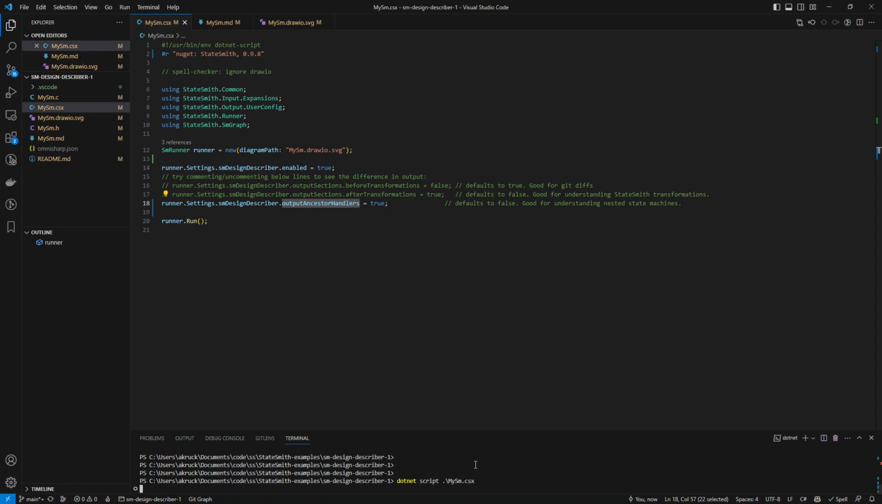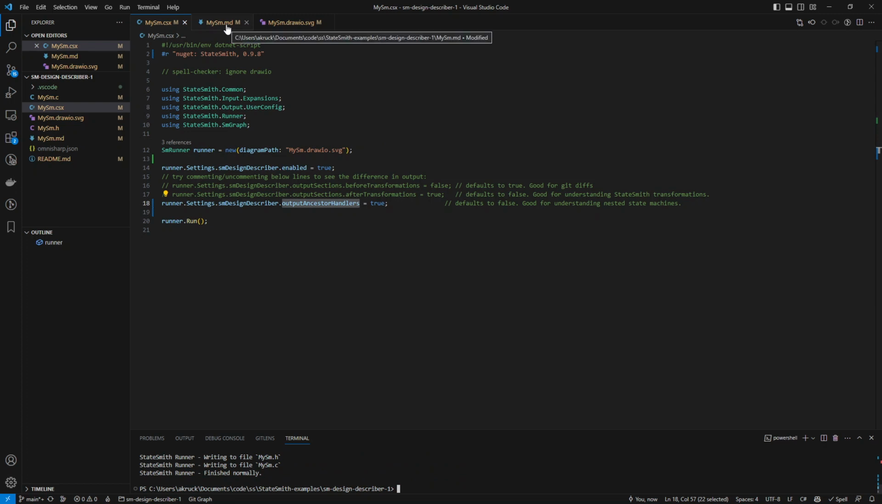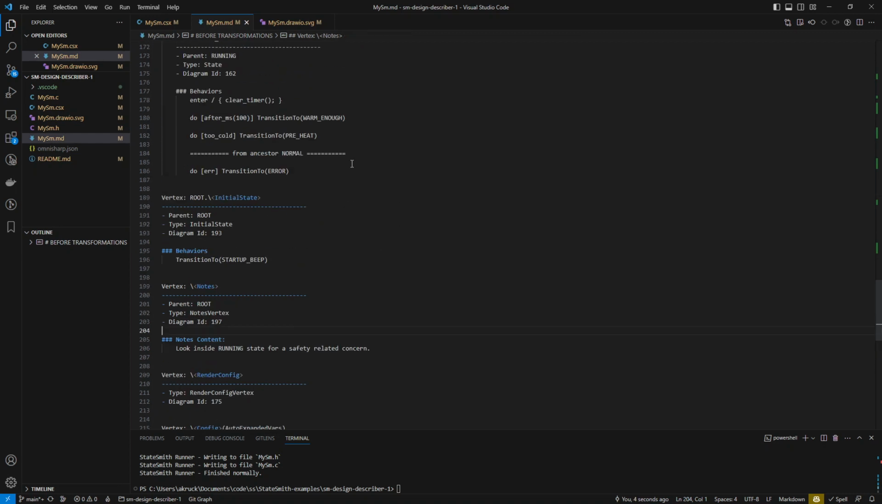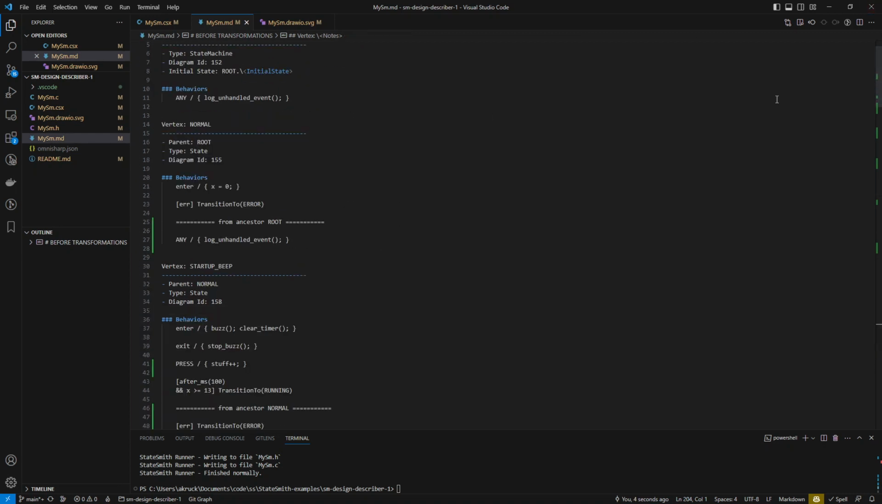So we'll fire that off, give it a second or two, and let's see what's changed here. So again, we just have the before transformation section, and yeah, we can jump up to here, and now what we see is, for the vertex normal, we now have everything from the root.